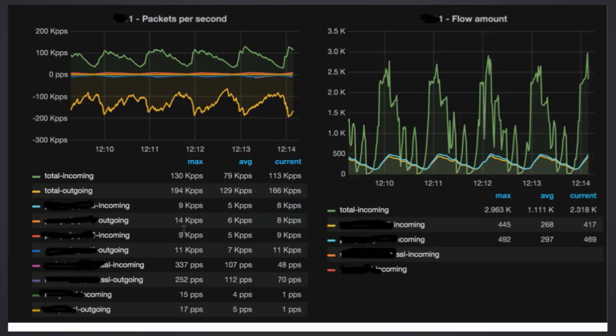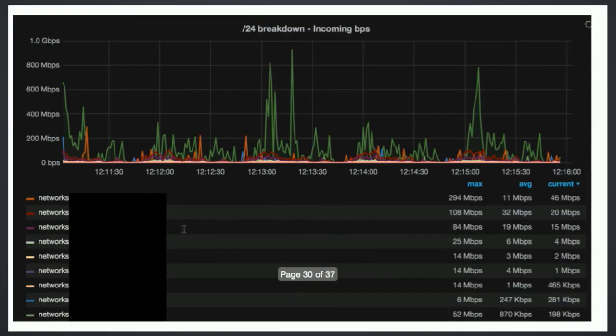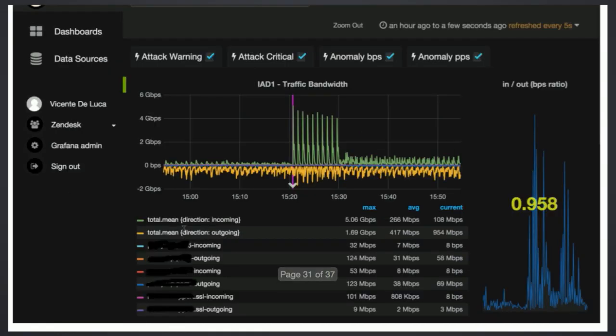So this is another example of packets per second flow amount. There is no attack here. You can have graphs per /24 or /23 or supernets. So it's easy to identify which network is spiking on traffic if you need to isolate it. And there we go. So here was a legit attack targeting our network. If you note, yeah, you're able to see a purple vertical bar on the graph.